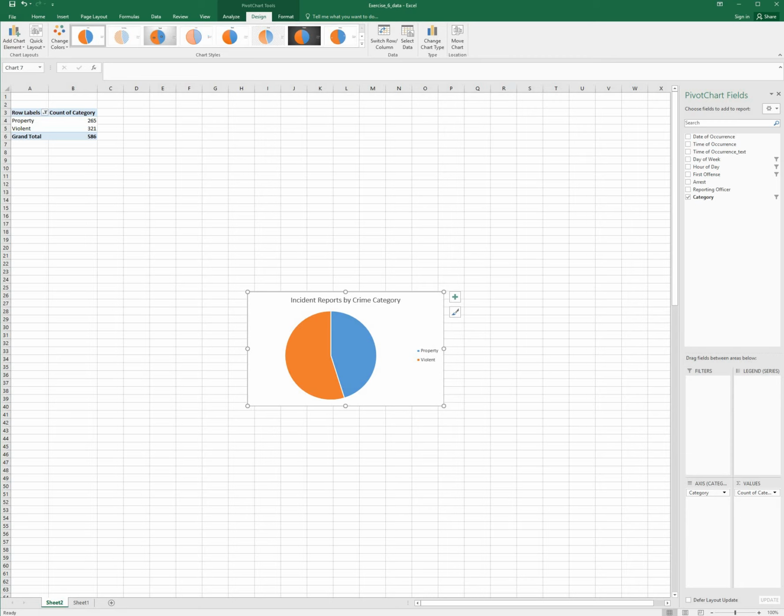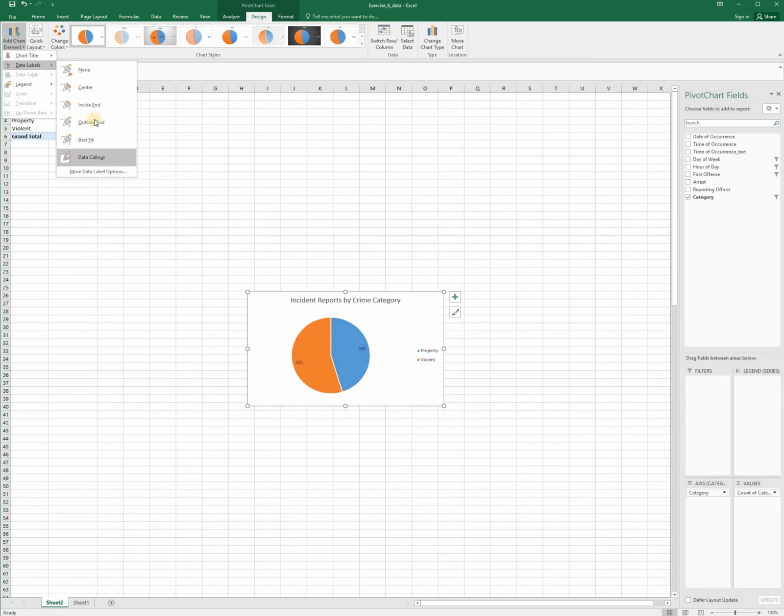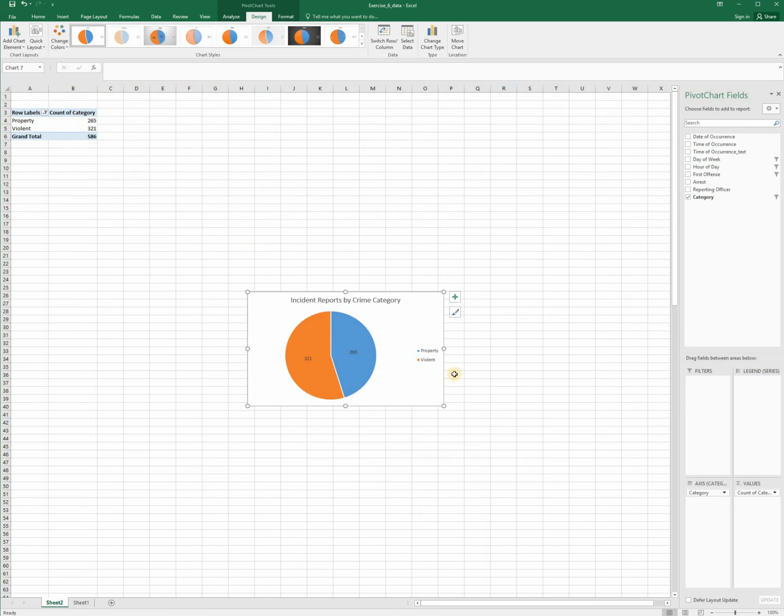So I'll make sure I've got the pivot chart tools selected and select data labels. And we've got a couple of options. We could put the counts inside the actual slices of pie. We could put them inside at the end, outside, best fit. And really this is kind of a personal preference. I'm going to go ahead and put it on the inside center. Alright, so again, we've got a chart that we could then add to a report if we wanted to.